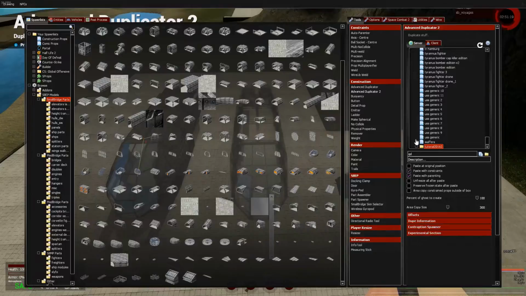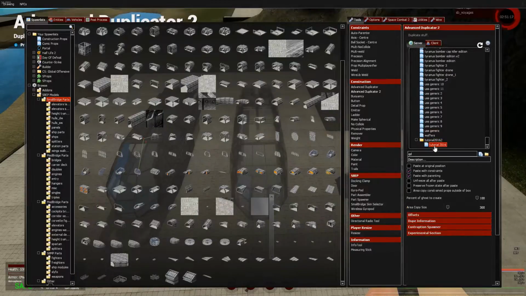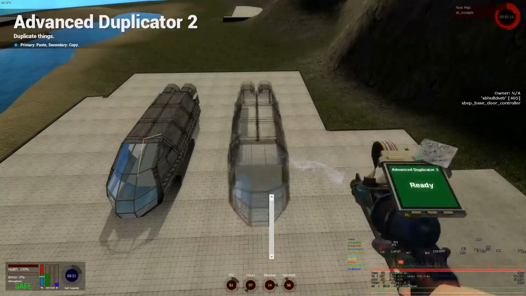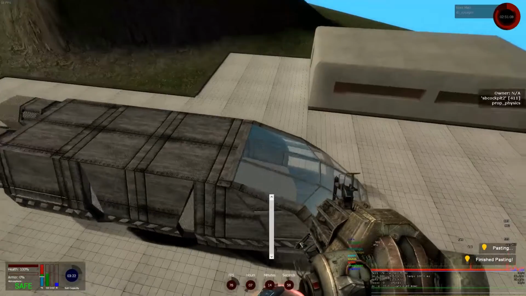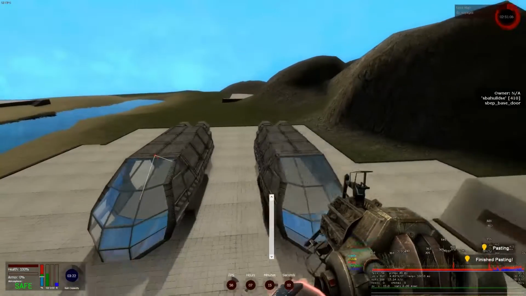Now, loading is pretty much exactly the same, except all you need to do is double-click on the dupe you wish to load, and it will load it. And then you left-click, and it will paste, and off you go.